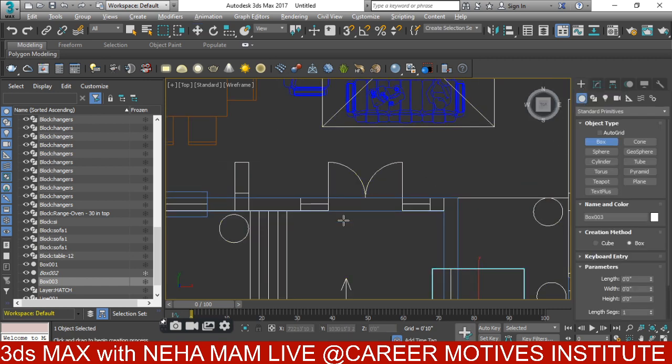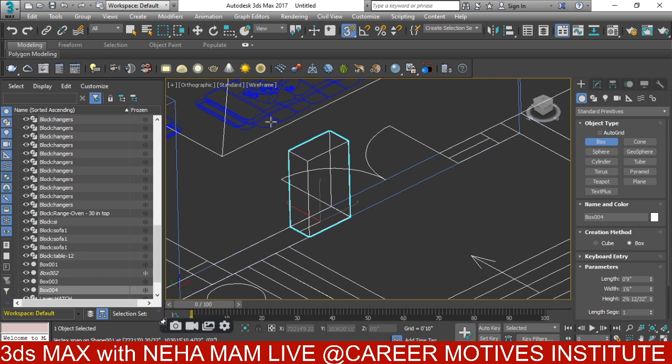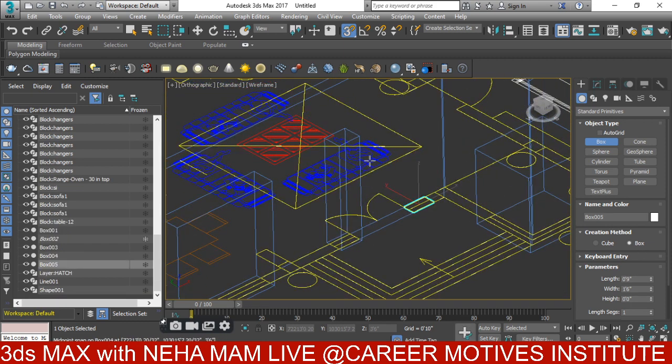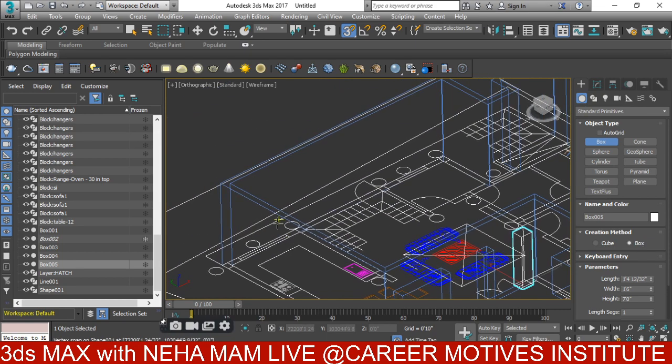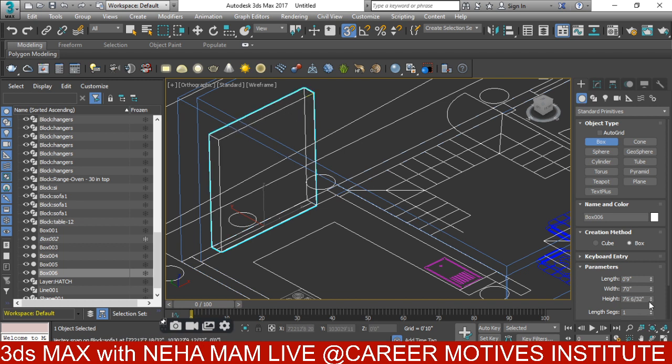Okay, so here is the door, and beside of that here are two windows, so I'm going to take their sizes like height 7 feet, width 1 feet 6 inches. Okay, like this. And here is the kitchen, so I'm going to take its size like 5 feet 6 inches. Okay, 5 feet 6 inches.